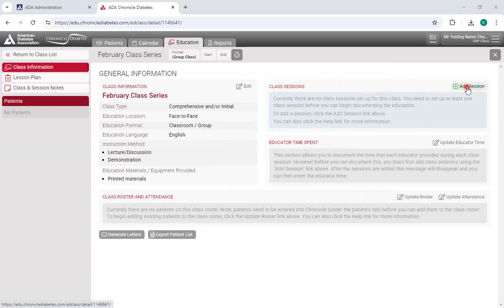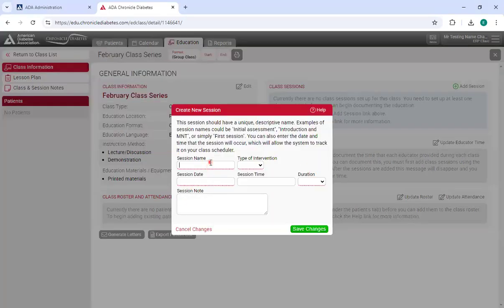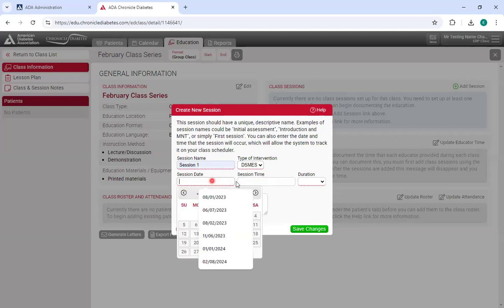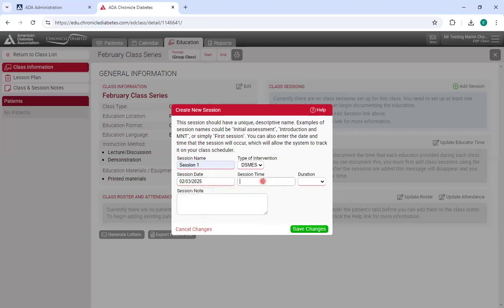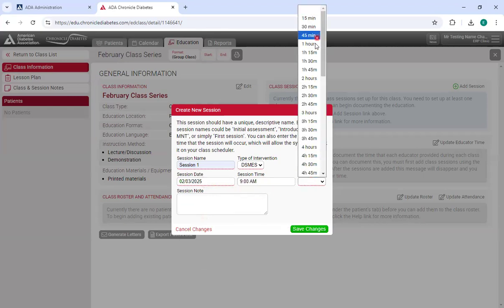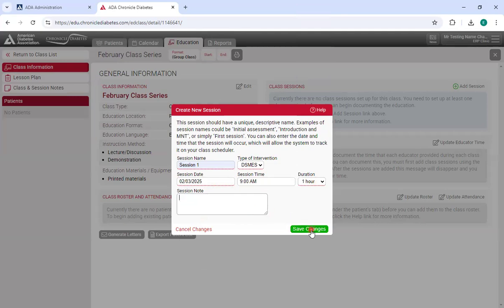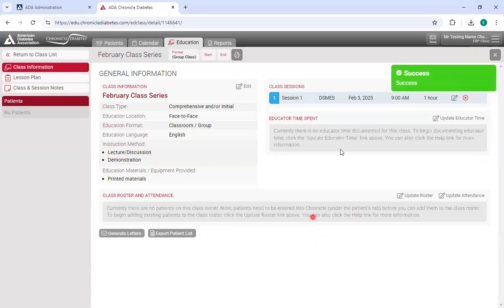In what Chronicle considers a class, it could definitely be a series. Let's say you have a monthly class with 4 sessions, maybe one a week. You would just go in and click add sessions. Choose the type of intervention and the date. Again, this is February, so I'll choose maybe the Monday of each week. Then your duration, any notes, and save changes.